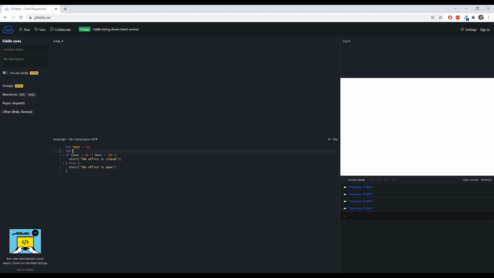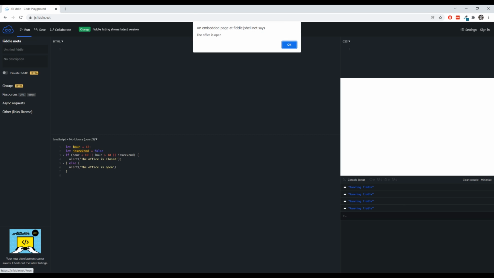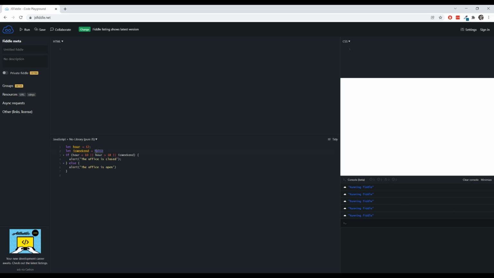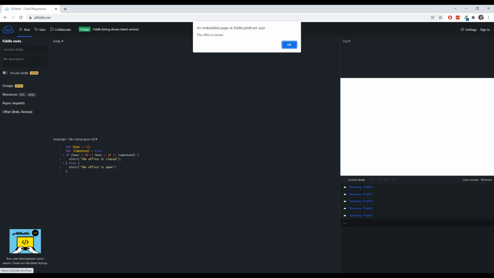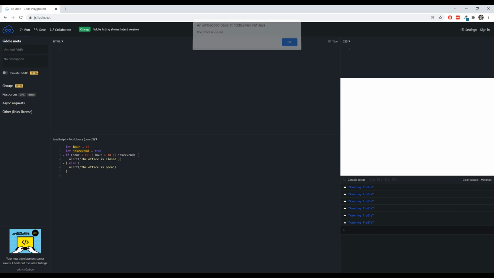We can also pass in even more conditionals. Let's say a Boolean is weekend false, and if is weekend is true, then the office is automatically closed, right? It's pretty logical. So, I'll say false. So currently it should still work. The office is open, but if we change this to true, then it's automatically closed. And that's pretty much it. So what we did here is pretty classical behavior, right?